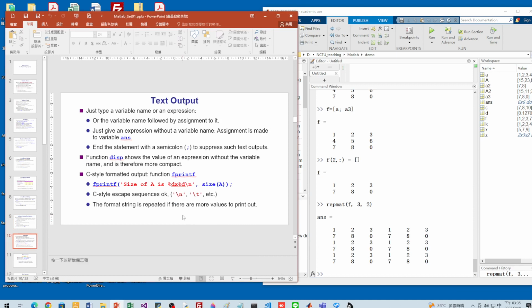Next topic, text output. Well, you already see a lot of interactive text output. This is the standard way. Whenever you assign something to a variable, that variable is echoed back to you with the variable name and of course its content. If the content is too large, MATLAB will try to show the whole thing, so don't ever try to do this with a large array. But anyway, that's the standard way.